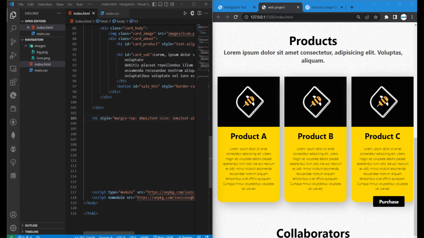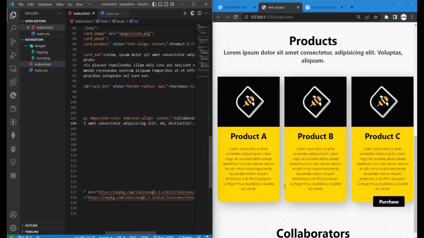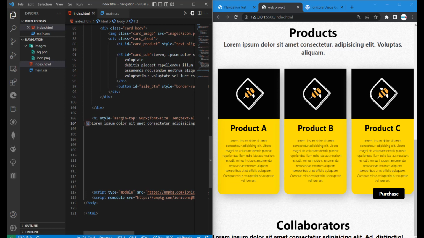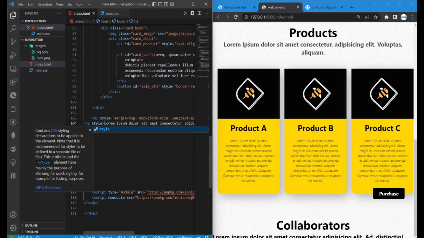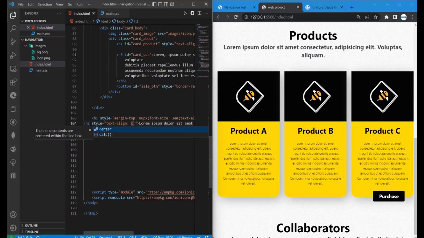Now let's work on the subtext. The subtext is going to be an H2 tag. Then let me give it a lorem of about 10 words, lorem 10. Let's see what happens. Okay, that's fine. And then we'll give it some styling, so inline CSS. Let me first center it, so text-align center. Okay, so we have it centered.